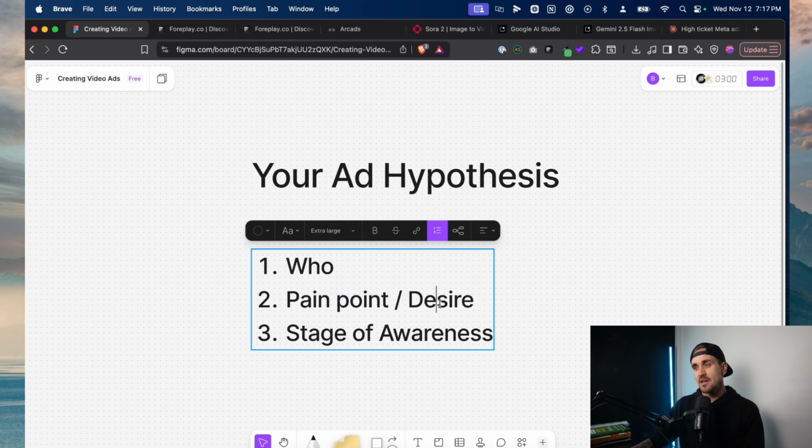And then what is their ultimate desire? What is the thing that they want to get out of life? Or what would be the thing that they are choosing to use our product or pay attention to our ad at all? And then the very last one is this stage of awareness.